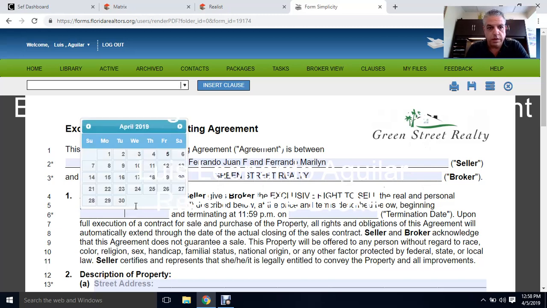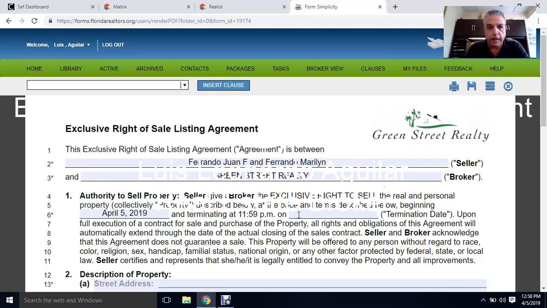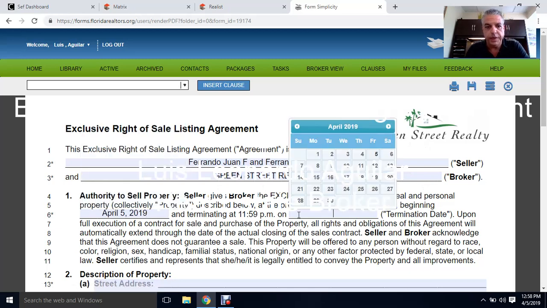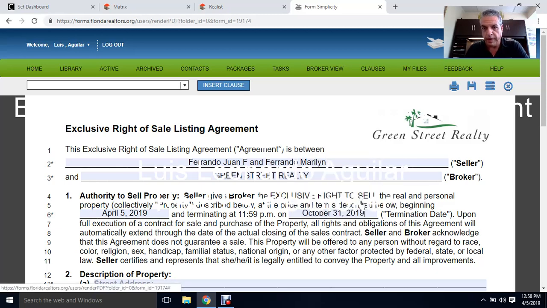Let's start the listing today. And let's do it for 6 months. So that's May, June, July, August, September, October. I always put it for the end of the month. So I know that my listings are going to be expiring at the end of the month. So at the end of the month, I start looking to see if I need to do an extension.